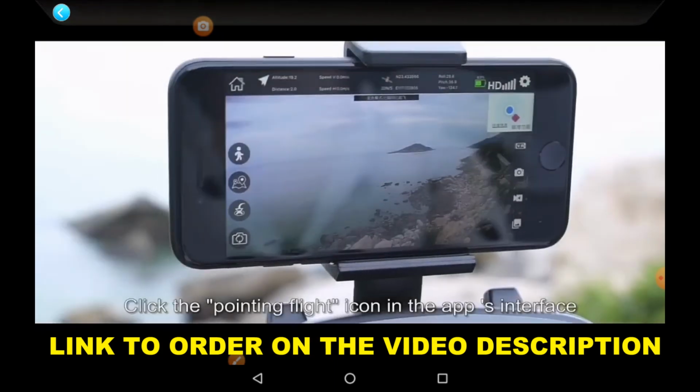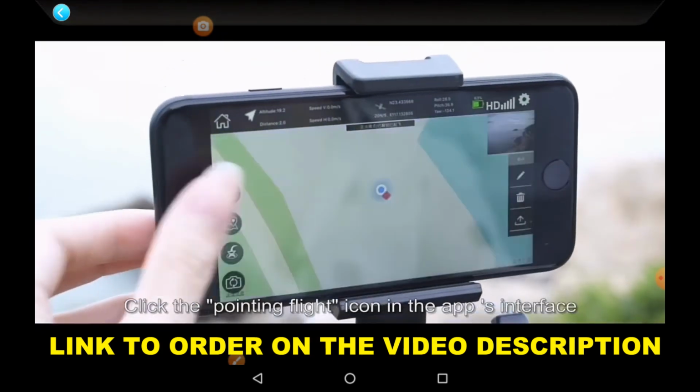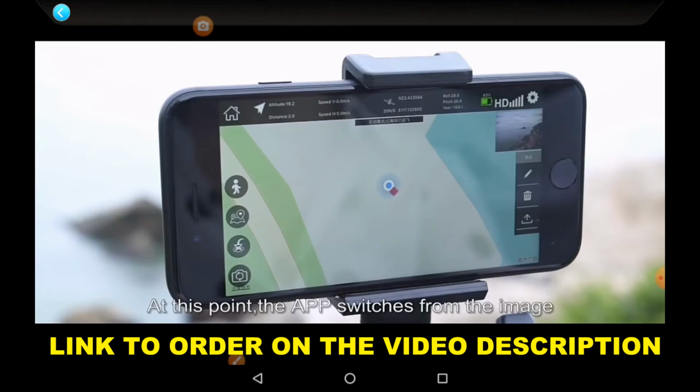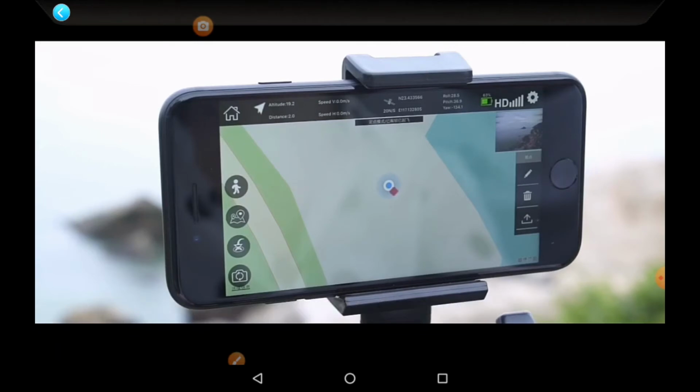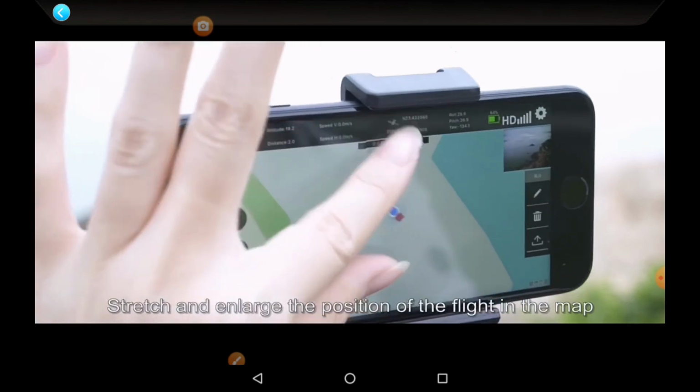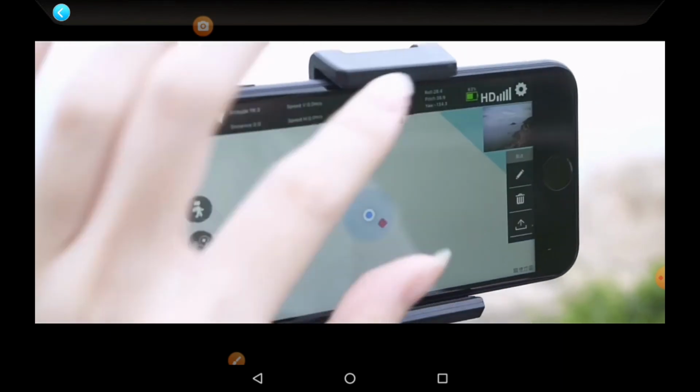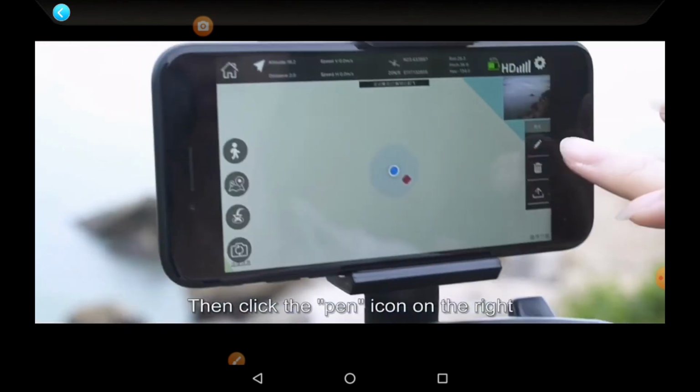Tap the pointing flight icon on the app surface. At this point, the app switches from the image transfer interface to the map interface. Stretch and enlarge the position of the flight in the map. Then click the pen icon on the right.